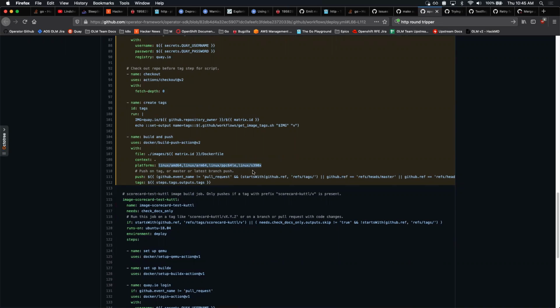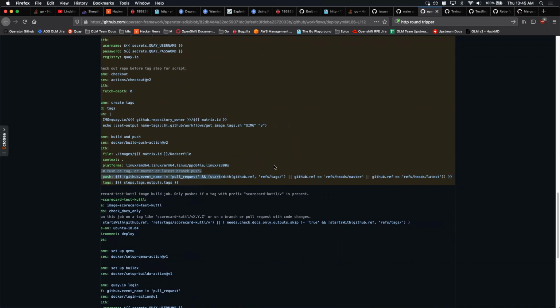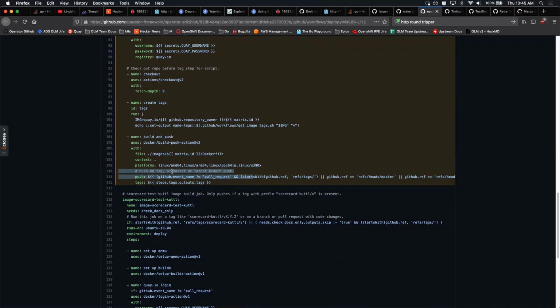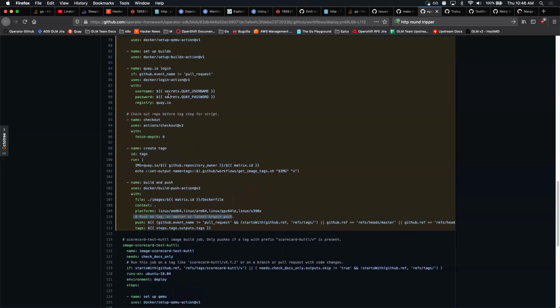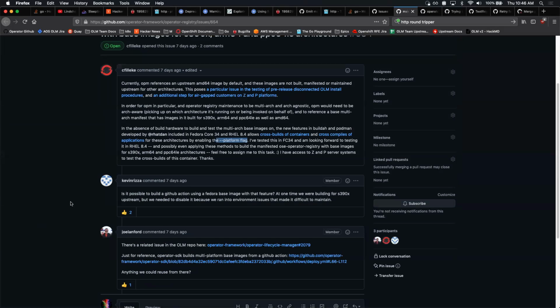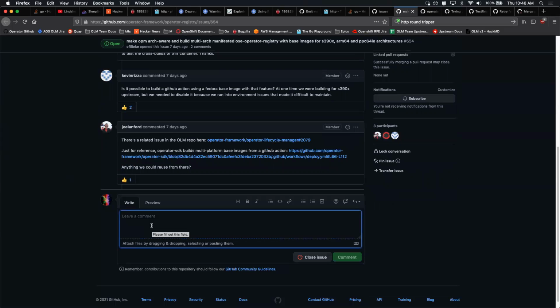So right, this builds the image. Where does this push it out to? It will push based on the image tag, and it only pushes if it's not a pull request and it has a tag, or it's master, or whatever that last ref is. Right, okay, and it pushes it to Quay. Okay, I was just confirming. Cool. Yeah, okay, so I guess we can ask them if they're interested.